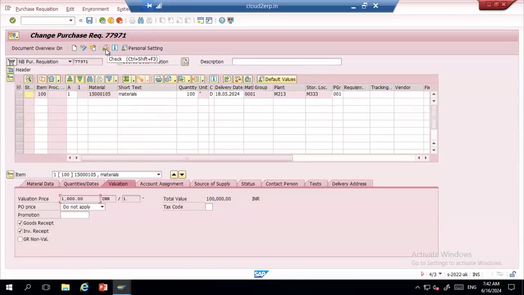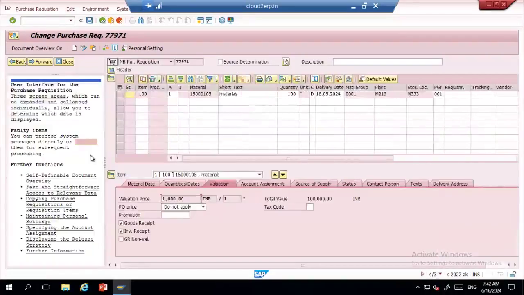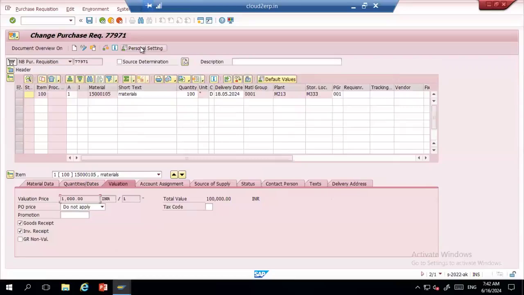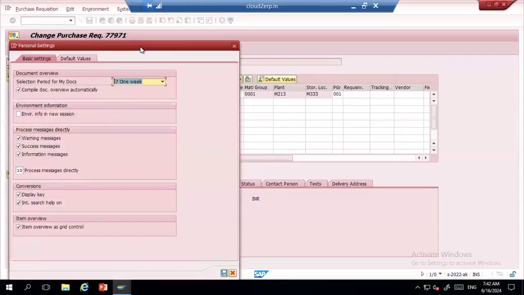Then you have this check option. For example, you are entering all the information, and if you want to check if there is any error or not, if you click on this check, the system will see and tell you if there is any error. Then you have this information. This will help you to understand what a purchase requisition is and what information you have in this screen. Then you have this personal settings. In the personal settings, the user can select how he wants to see the screen.